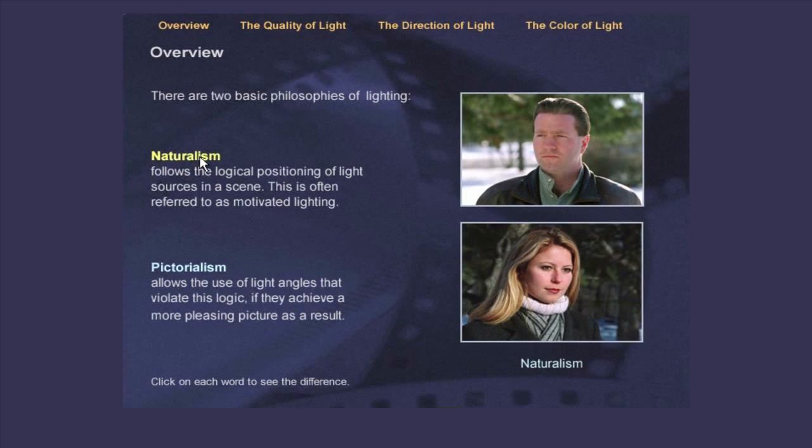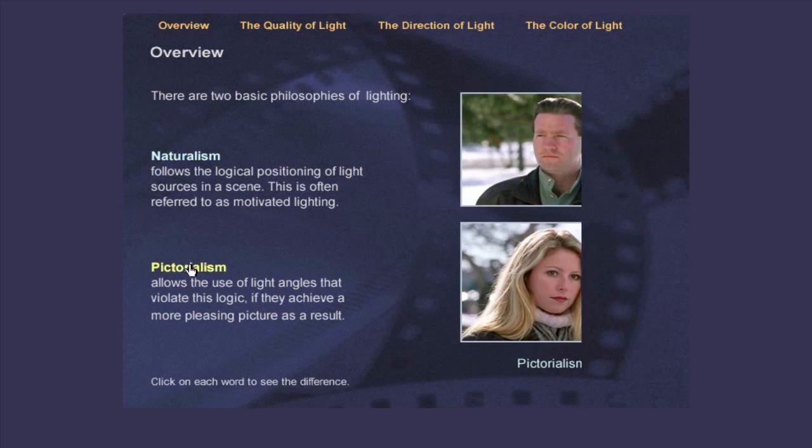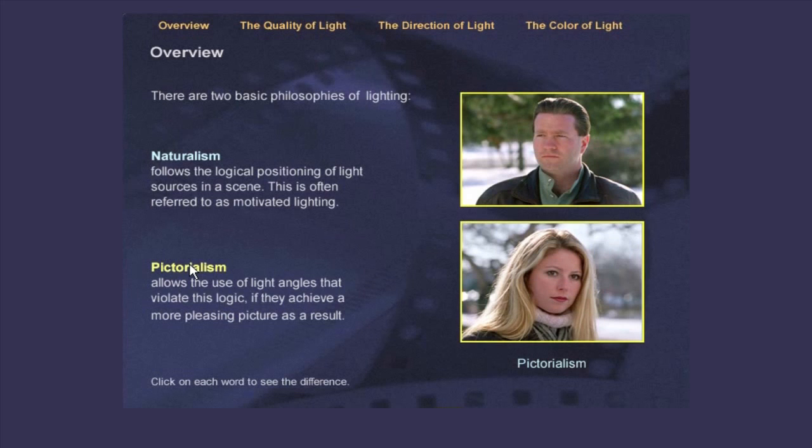With the naturalism approach, when you photograph two people facing each other in an exterior daylight scene, if one person is in backlight, the other person must be in full sunlight. With the pictorialism approach, both people might have backlight because it looks better, though it's not realistic.